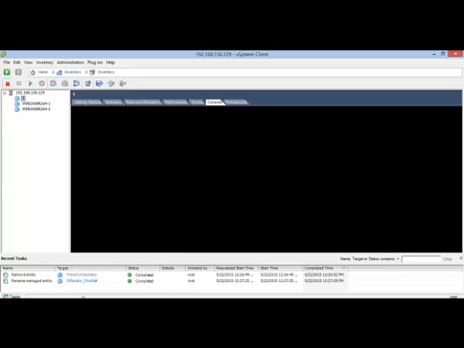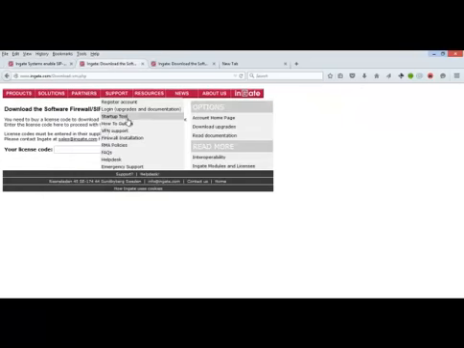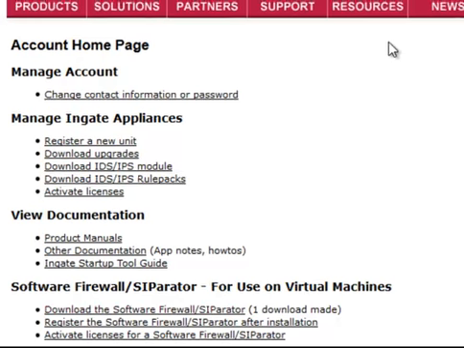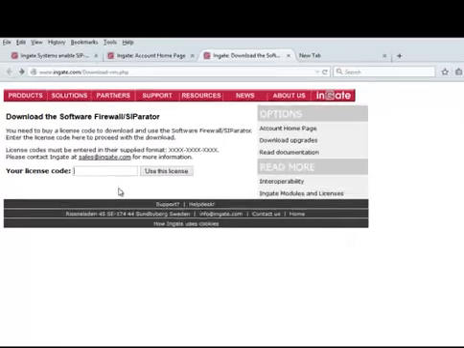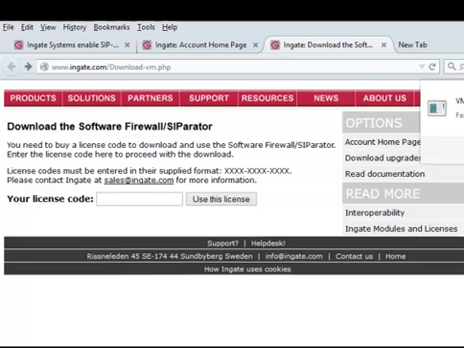We have previously downloaded a copy of the ISO file from the Ingate website. So you'll go to the website, you'll log in, you'll get to a point at which you want to download the Ingate software. You want to go here where it says download software firewall SIParator, and go ahead and download it. At that point, it'll ask you to put in the license code. This is not the license key, it's the code that enables you to download the ISO. Depending on how that's configured, you can do it one time. And at that point, it'll be in your download.